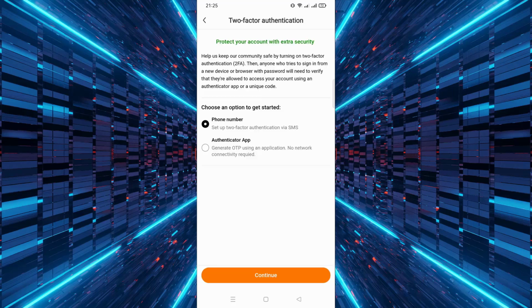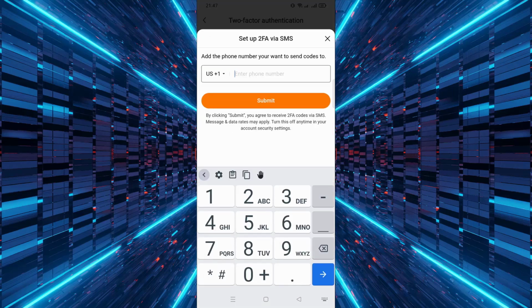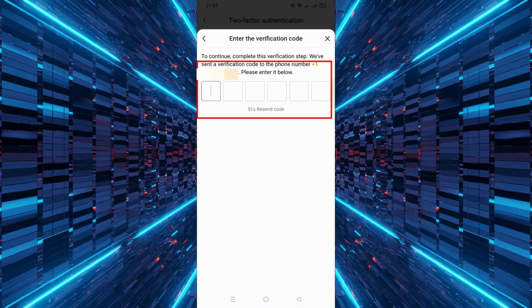After that, select the option to add your phone number. You'll be asked to enter your phone number here. You'll then receive a code via SMS. Once you get the code, enter it into the app to verify your number.